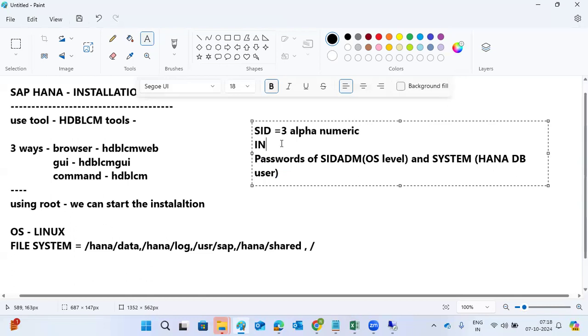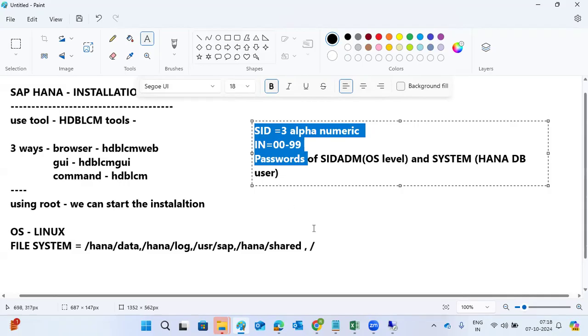The instance number is between 00 and 99; any number in between you can give. For the SID, HD1, HD2, ABC, XYZ, those things we can give. Then the instance number, the passwords of the SID ADM user and the HANA DB system user. That is the main thing about the passwords. So these are the parameters we have to give to the HANA database.